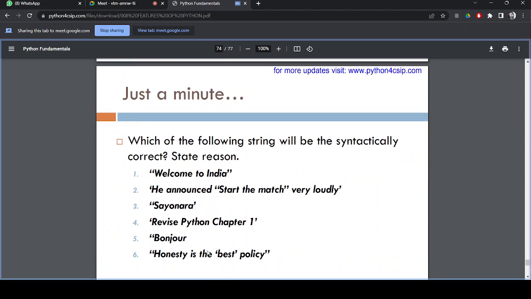Which of the following strings will be syntactically correct? There are 6 strings given. What are the strings that are syntactically correct? Syntactically correct means according to the Python rules, which string values are valid and which strings are invalid. If you find something valid, that's fine.